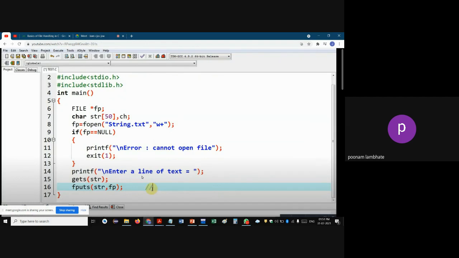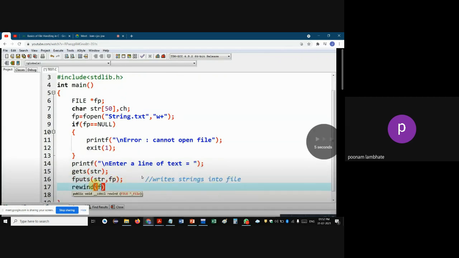Now I have the string with me. I need to write the string inside my file. Okay, I have accepted it from the user, and I need to write it inside my file. Here I'm going to use the fputs function. So what I'll pass to this built-in function call is the string that I want to write inside my file, as well as the file pointer. So I'm going to perform the write operation to my string.txt file.